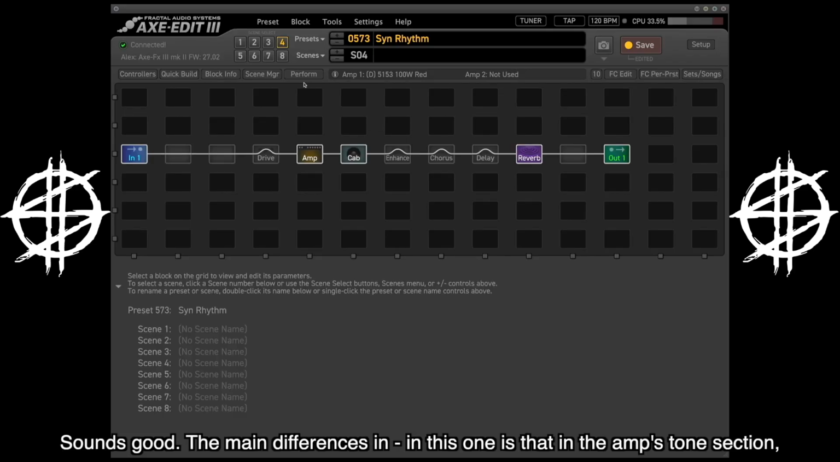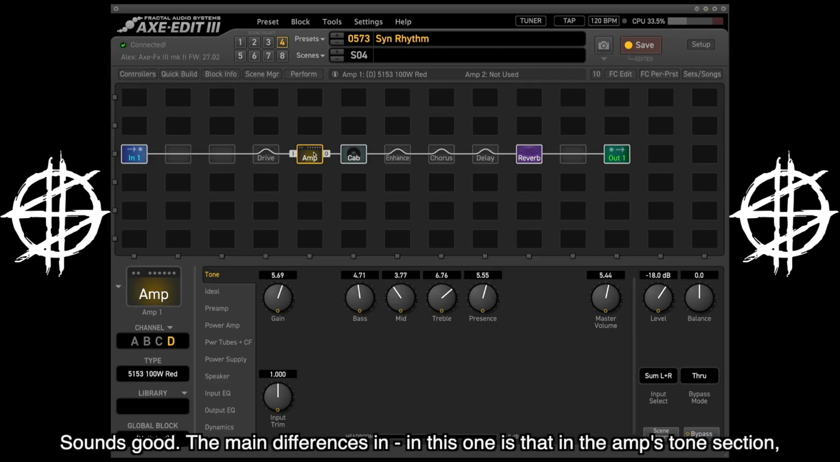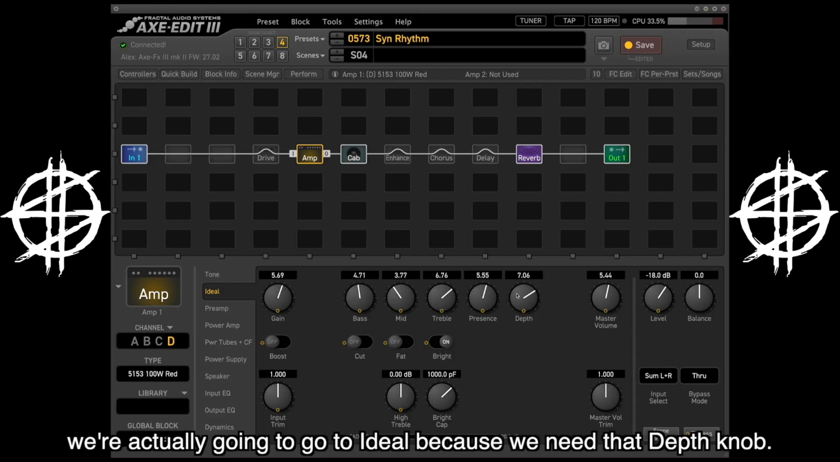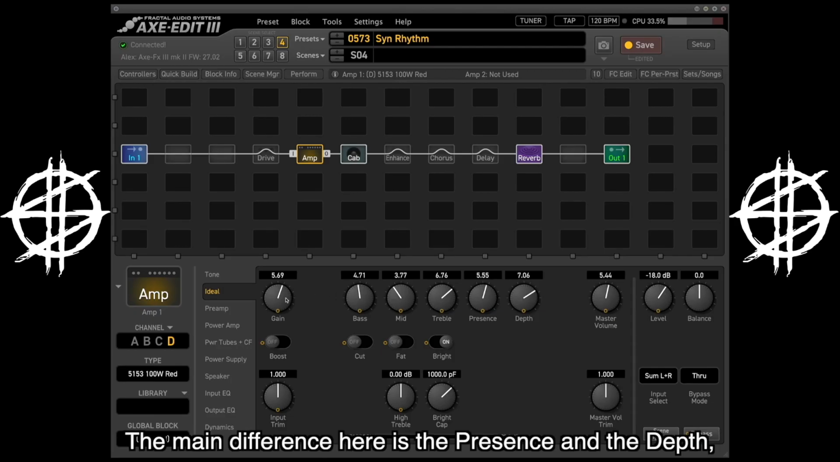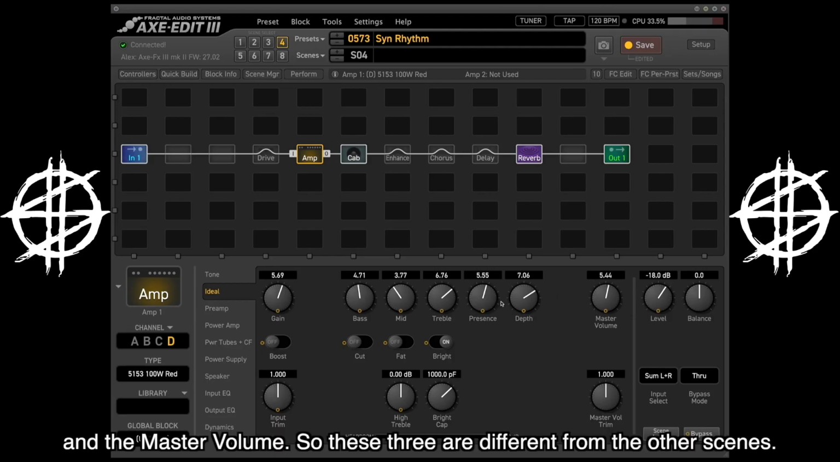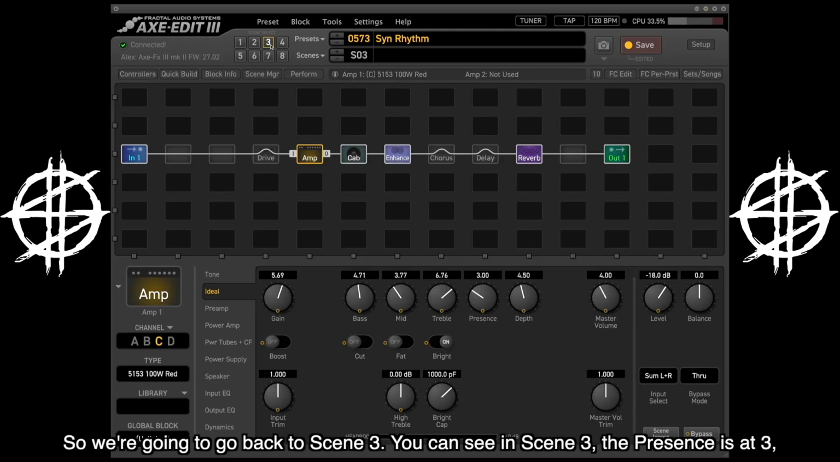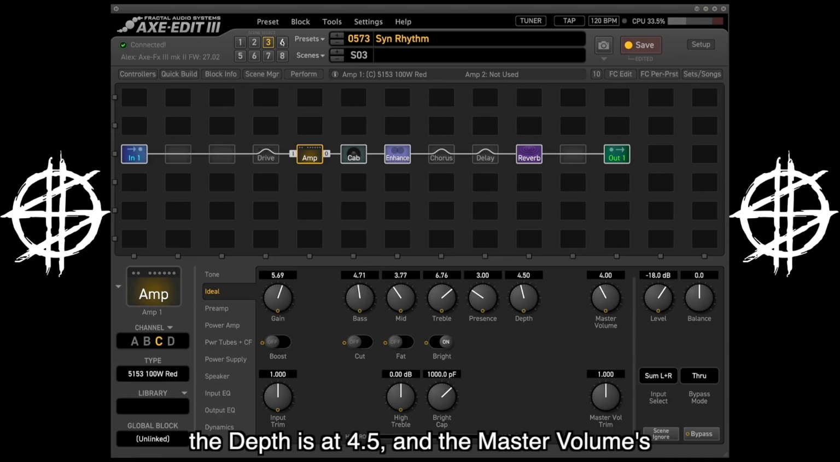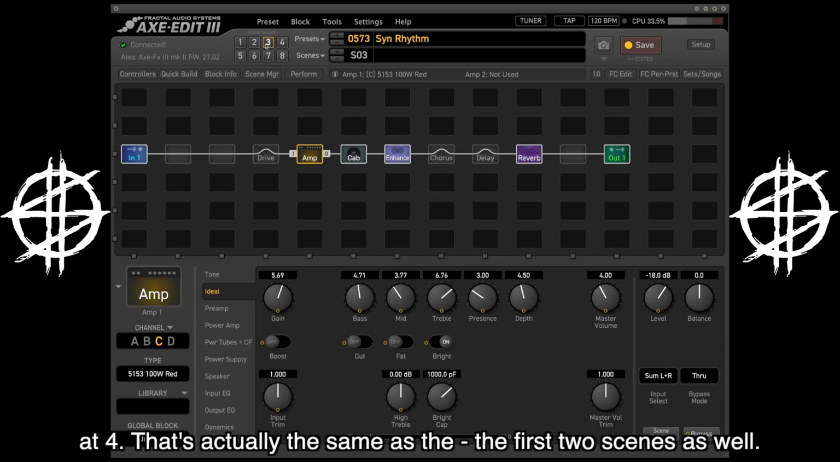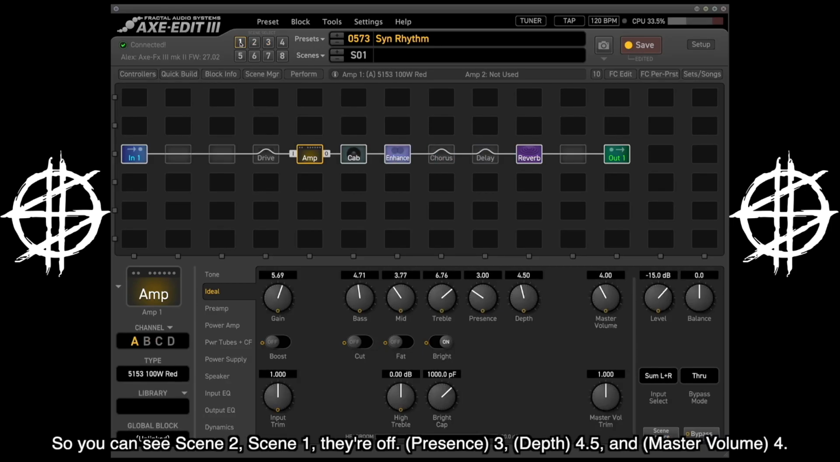Sounds good. The main differences in this one is that in the amp's tone section, we're actually going to go to ideal because we need that depth knob. The main difference here is the presence and the depth and the master volume. So these three are different from the other scenes. So we're going to go back to scene 3. You can see in scene 3, the presence is at 3, the depth is at 4.5, and the master volume is at 4. That's actually the same as the first 2 scenes as well. So you can see scene 2, scene 1, they're all 3, 4.5, and 4.